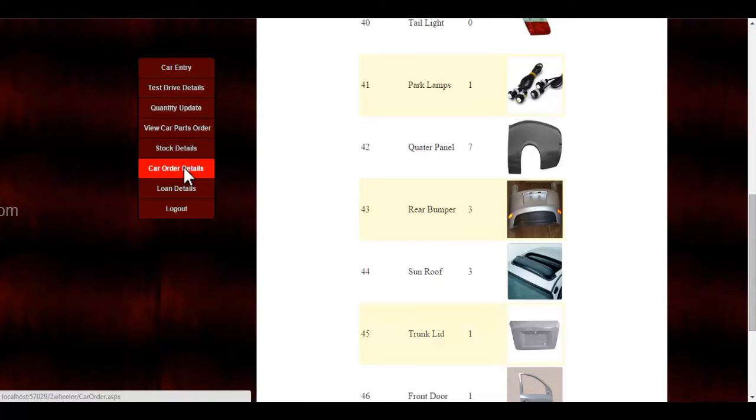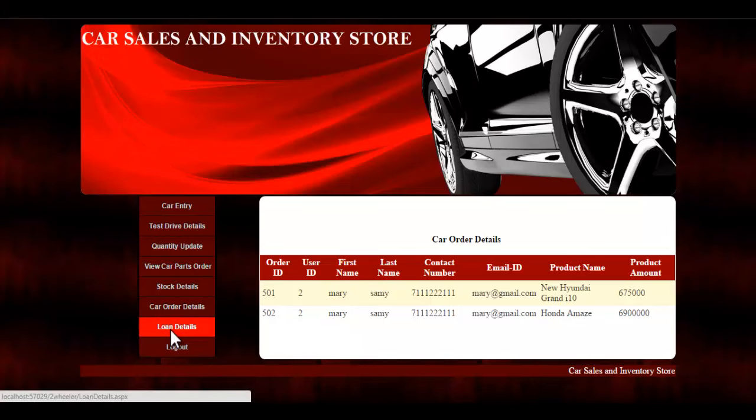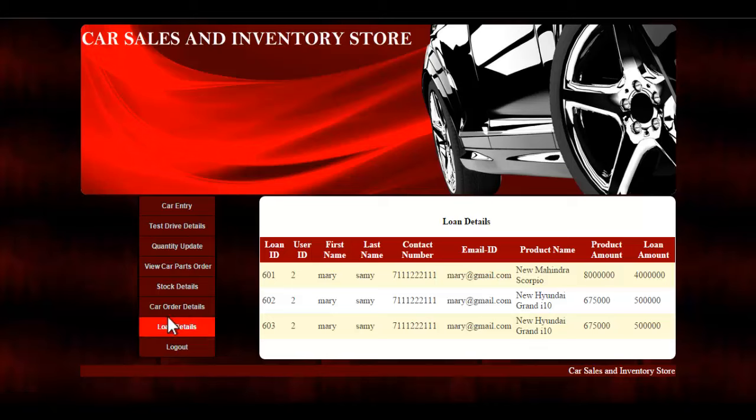Let's see car order details. These are the car order details made by the users. These details will be seen by the admin. Let's see the loan details. These are the loan details made by the particular user. Admin can view various users' details, the product amount, the product ordered by the user, and the loan amount made by the user.